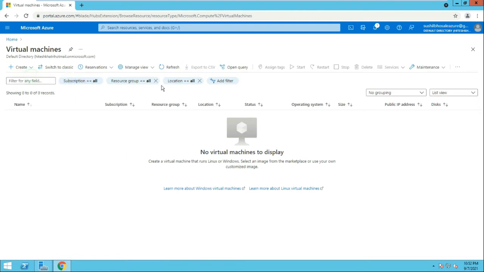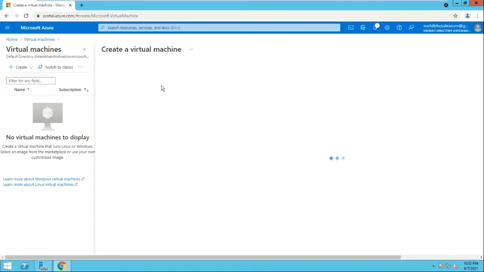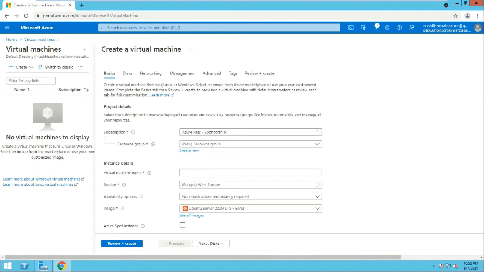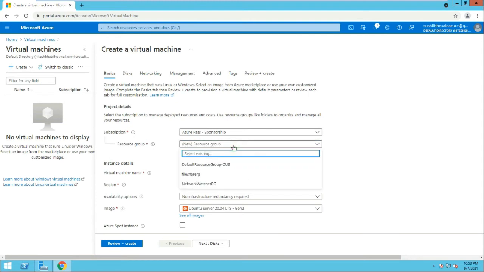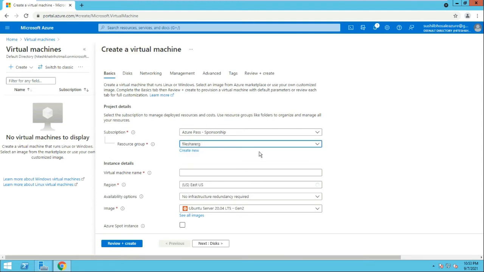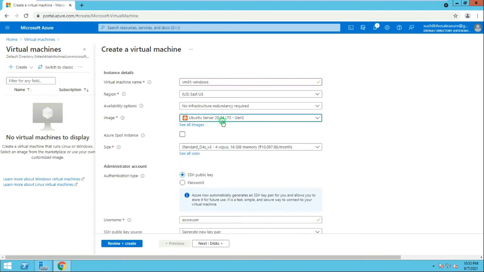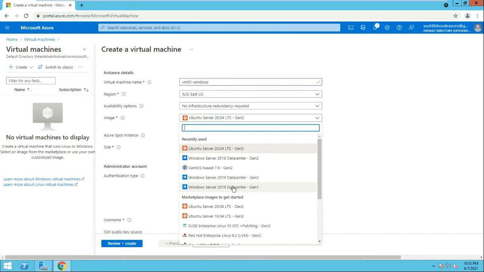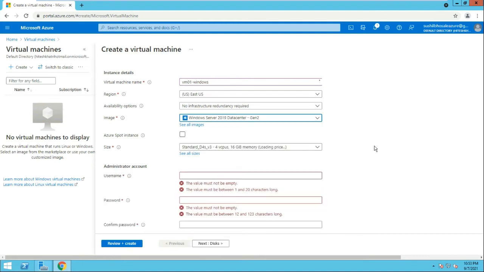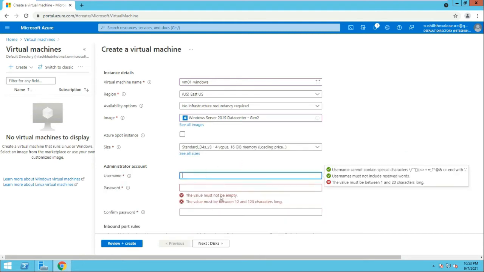Click on create virtual machine. The resource group I am going to select as file share RG, that is there in the East US, and the VM name I am going to use VM01 Windows. The region I am going to select as East US and Windows Server 2019 Data Center Edition, 16 GB. Admin username admin user 01 and the password I am giving.